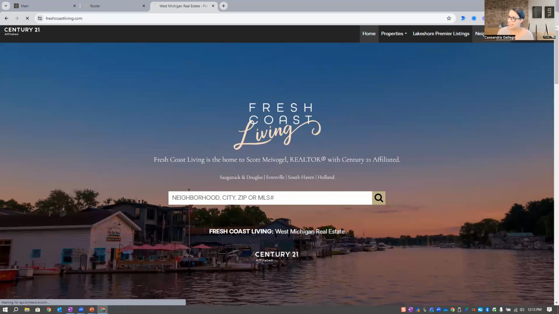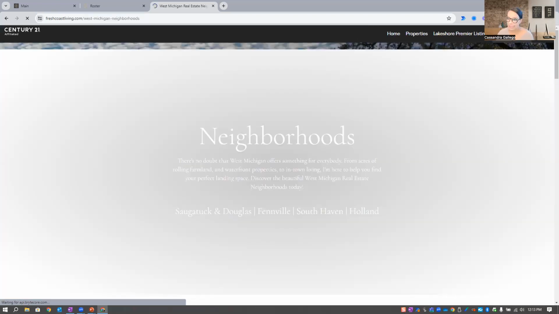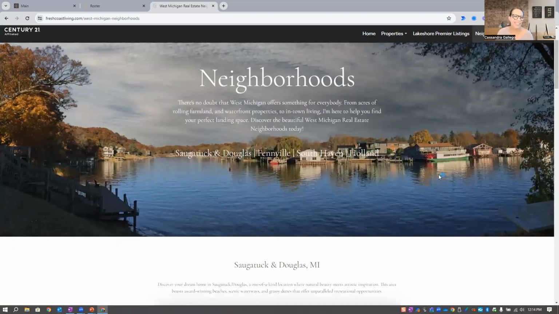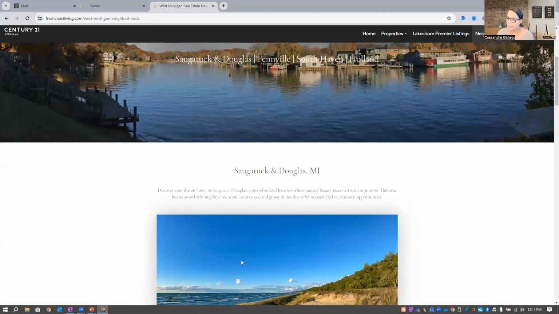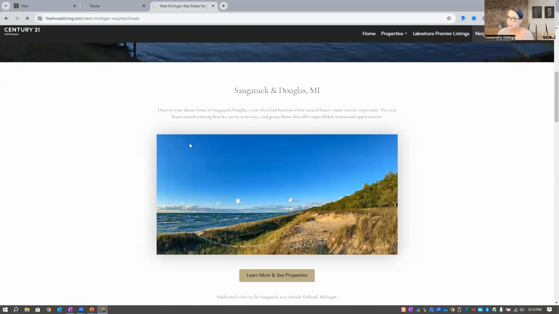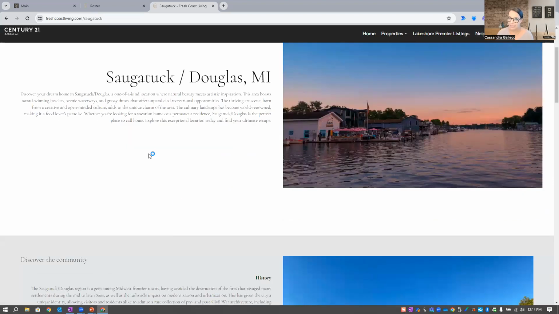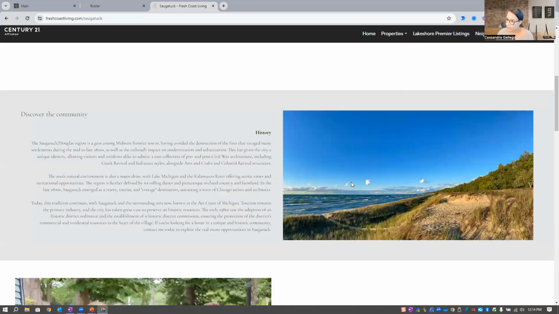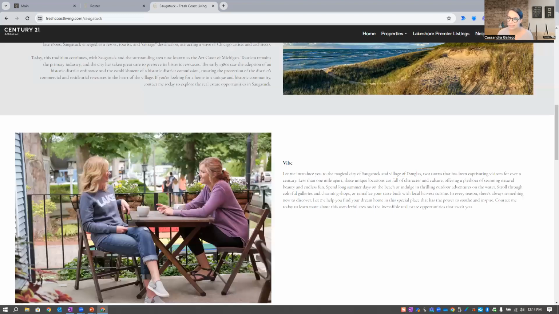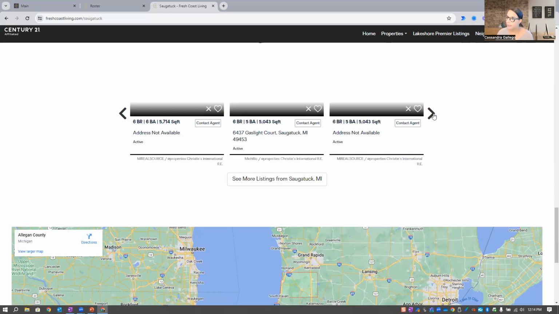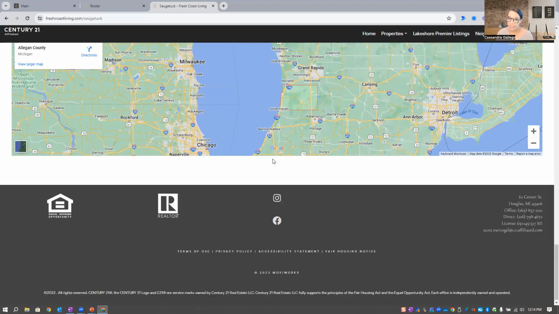So what he did, I'll show you neighborhoods first, is he did a page where he highlighted different neighborhoods that he specializes in. And I'm not even going to pretend to know how to say some of these. And if I wanted to read more on these areas, he has a learn more button where he's created a page dedicated to this area that he sells in, where you can learn about it, discover the community, the history, the vibe, as well as activities and attractions, and see other listings that are available in that area. So he created that page.